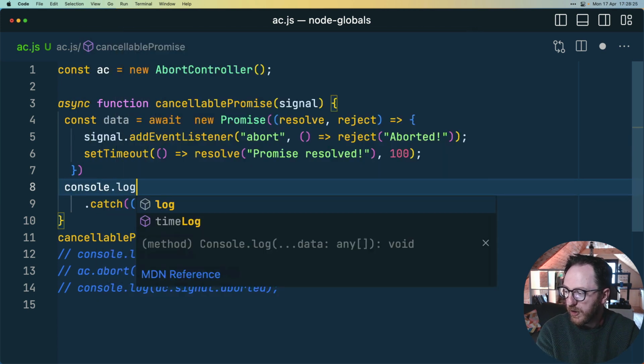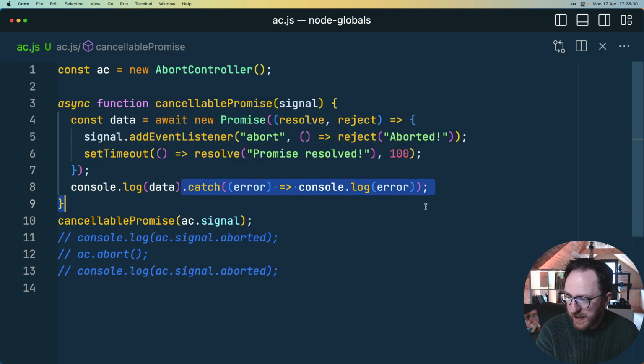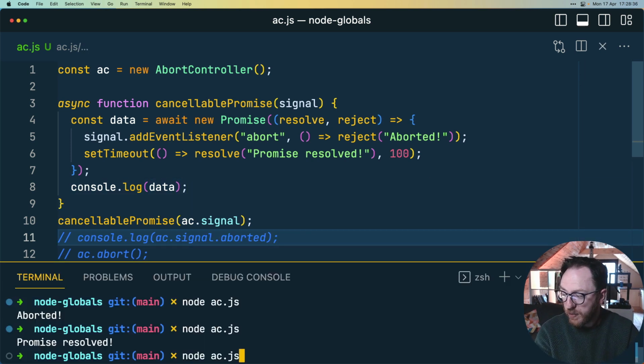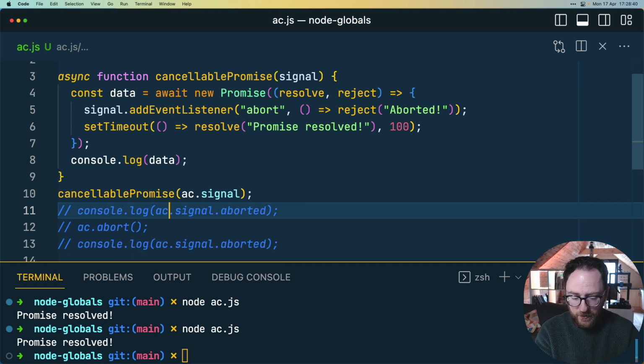So console.log my data here. And I don't want this .catch just for now. We'll have to think about that in a second. So this should say promise resolved in the same way. Brilliant. What about when I abort it?